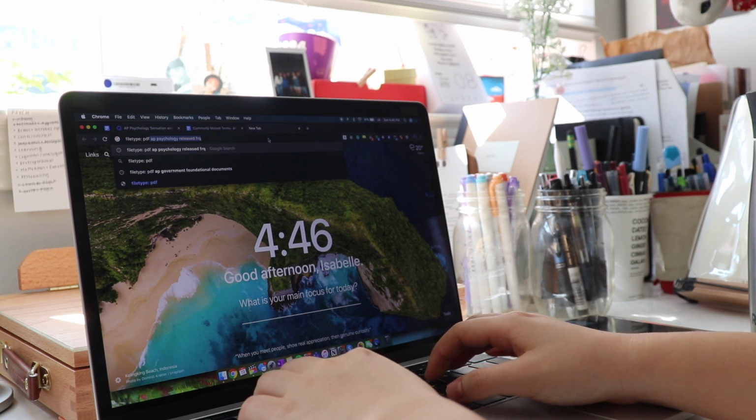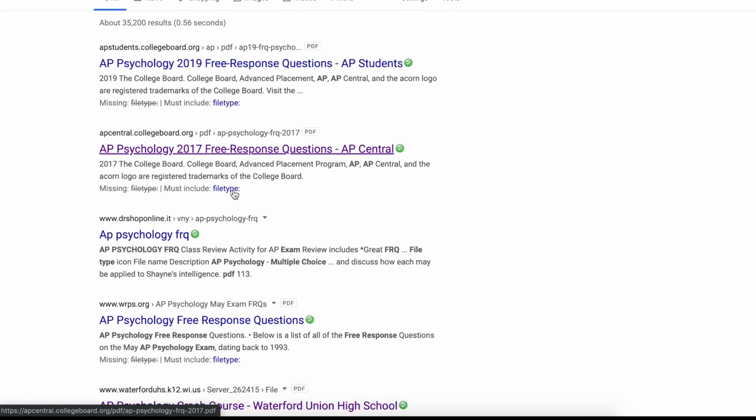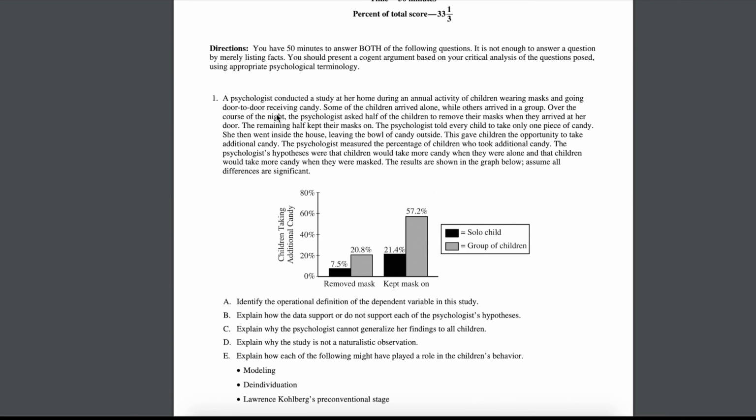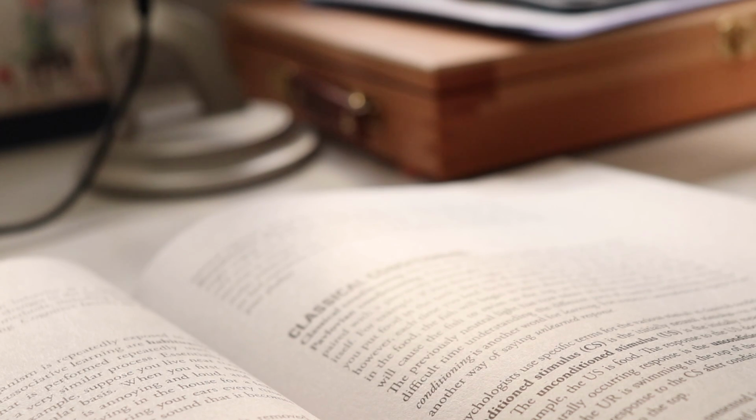First, skim through released practice questions and figure out which unit you are most worried about. For example, let's say sensation and perception was your weakest unit.